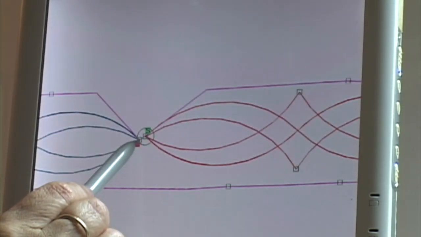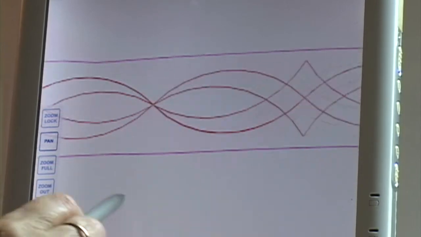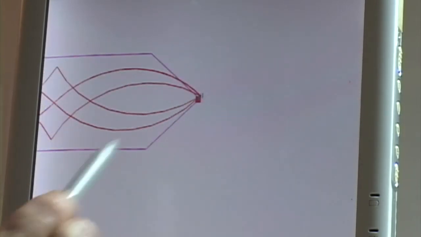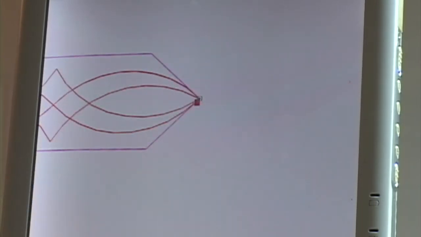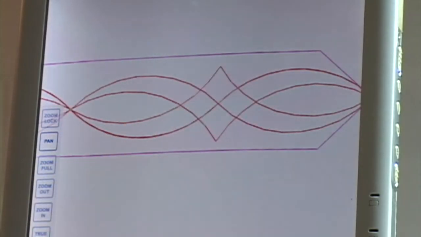I need to move this so it snaps there. And I'm going to use stretch again. Touch that anchor point. Let's pan over to the other end. And we'll snap this to there. Okay, let's pan over and have a look.